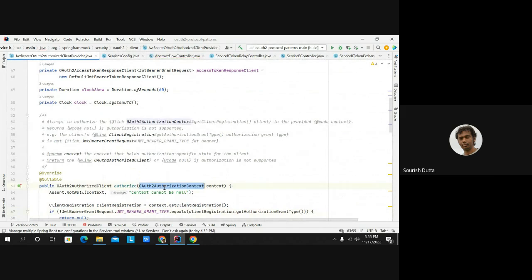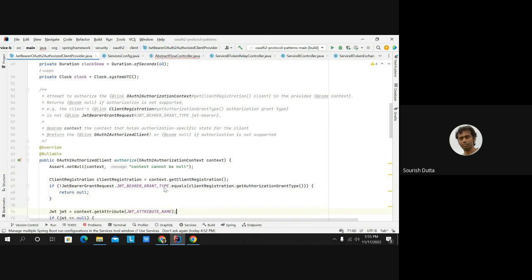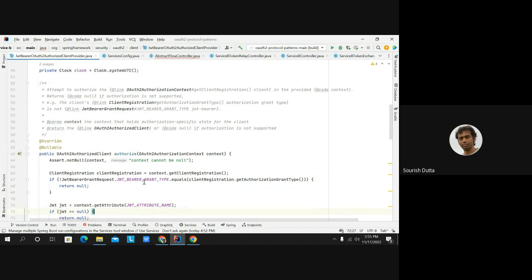This is getting the authorization context, and it's going to be authorizing the user. So the context, first of all, needs to be there. From the context, it is getting the client registration detail, and then it is checking whether the JWT bearer grant type is the type that is there. If they are not matching, then it's returning null. There is no authorization client that is returned.